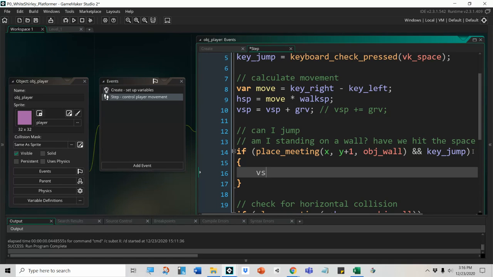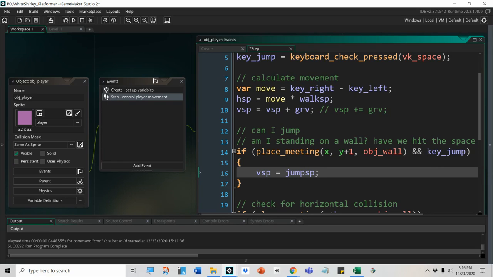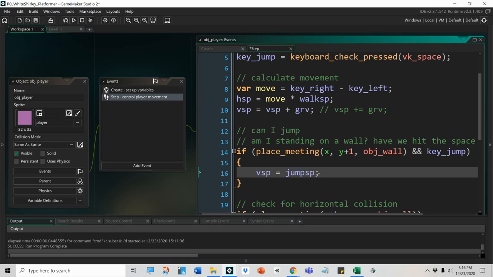And what we're going to do is set our vertical speed equal to our jump speed. So remember that jump speed, that's that variable that we set over here in the create event. So our jump speed is negative because we're jumping up. Our walk speed is positive, but our jump speed is negative because we're jumping up. So we're going to set our vertical speed to that negative value of 5, instead of whatever we have set it up here to a positive value for gravity. So gravity is positive, that takes us down. Jumping is negative, that takes us up.